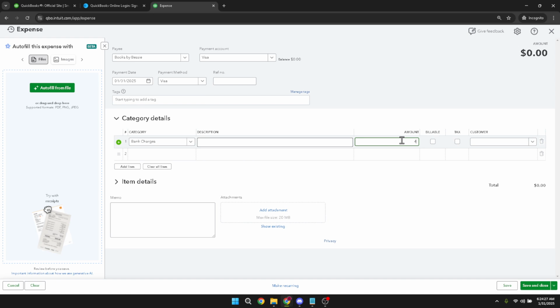Finally, once all fields are complete and checked for accuracy, click on Save and Close. This action will officially add the expense to your QuickBooks account. Remember, accuracy in every step of this process is key to maintaining clean and reliable financial records.